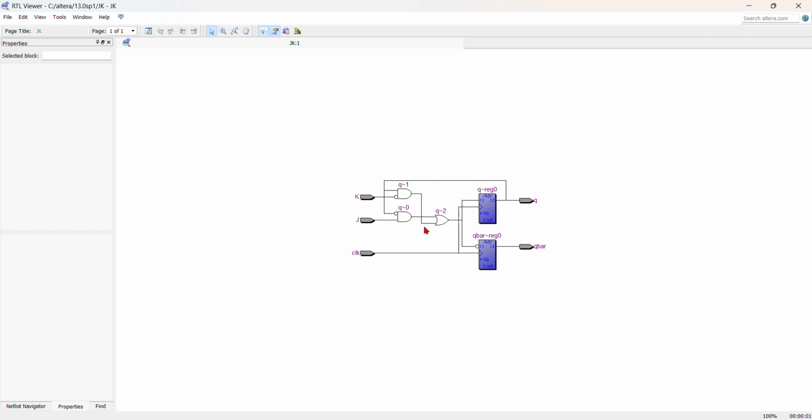Here we could see the RTL view, which is the diagram we have got for the program. In this, J, K and clock are the input signals to the JK flip-flop. The logic gates are used. The top AND gate does J and not Q. The bottom AND gate does not K and Q. The OR gate combines both J and not Q, or not K and Q. This calculates the next value of Q.